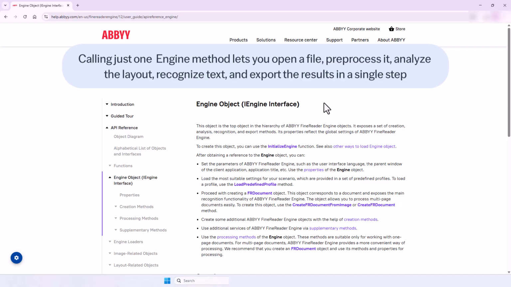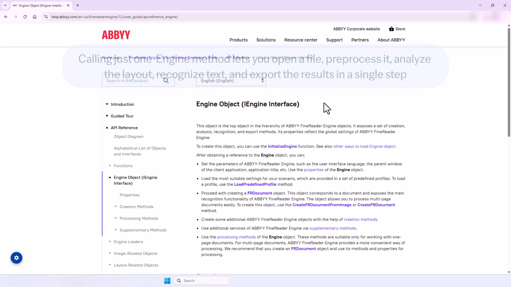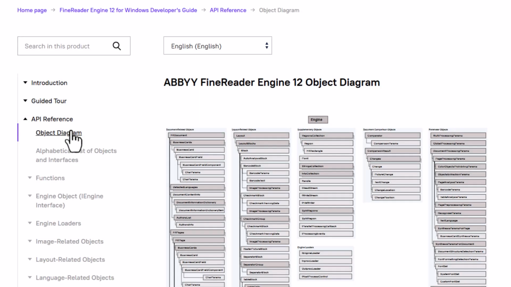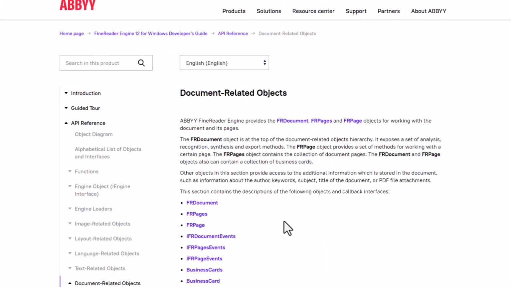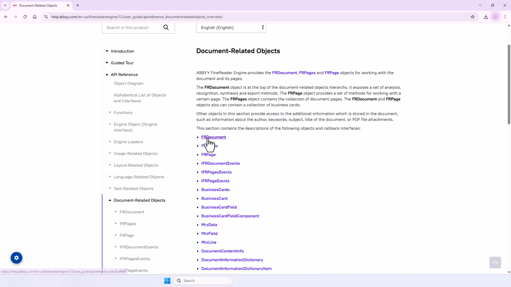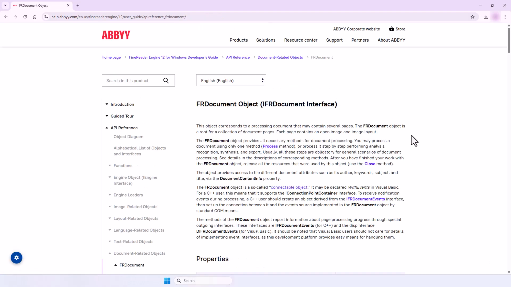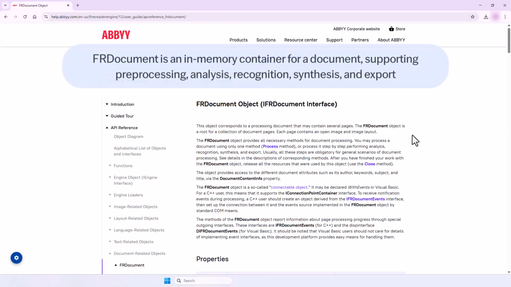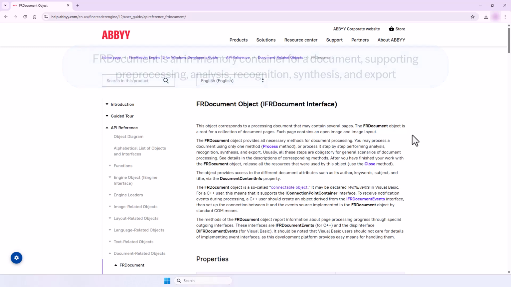For example, you create an FR document for multi-page processing. Let's open document-related objects, then open FR document. FR document represents a processing document that can contain from one to many pages, and it provides methods for pre-processing, analysis, recognition, synthesis, and export.